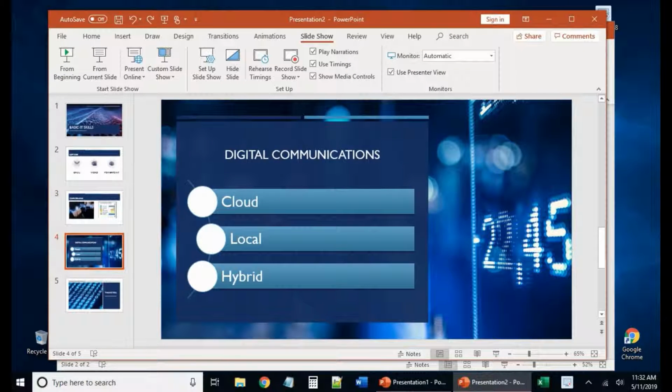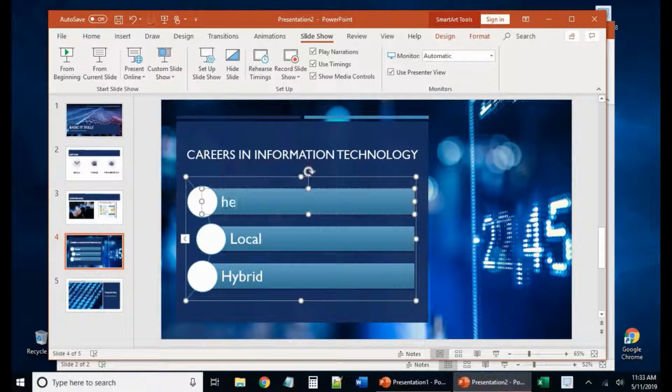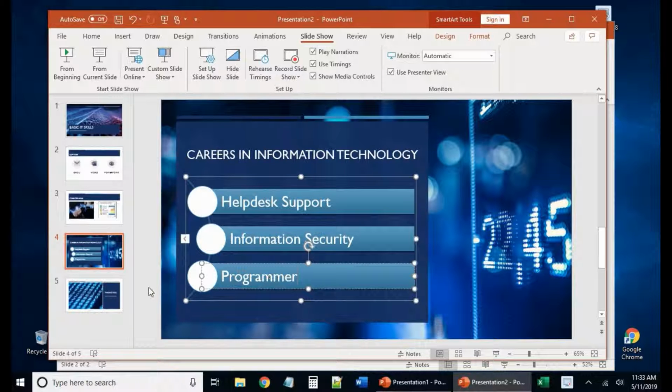Okay, so we're going to click on our fourth slide here. We're going to change this. Let's call this careers in information technology. Okay, and the first one, I guess, the help desk. And we'll have this one as an engineer position. Call this information security, and we'll call this programmer. Right, so that's our fourth slide, careers in information technology, help desk support, information security, programmer.